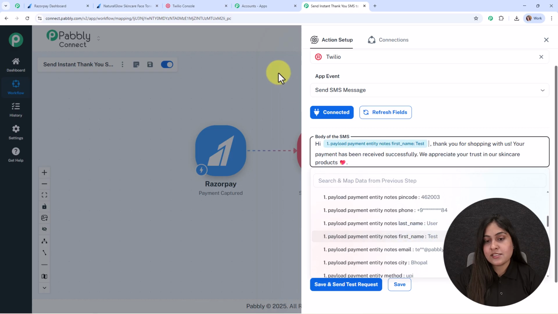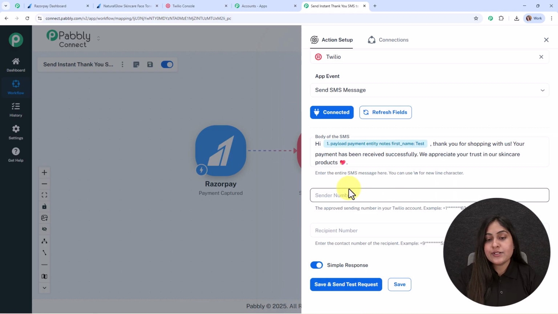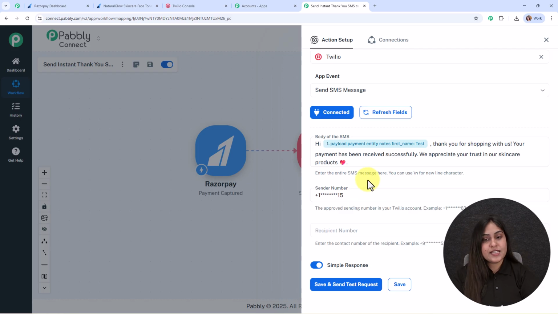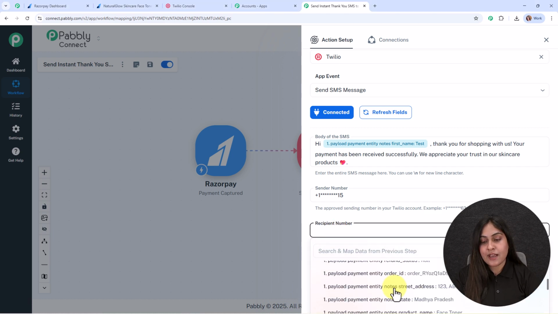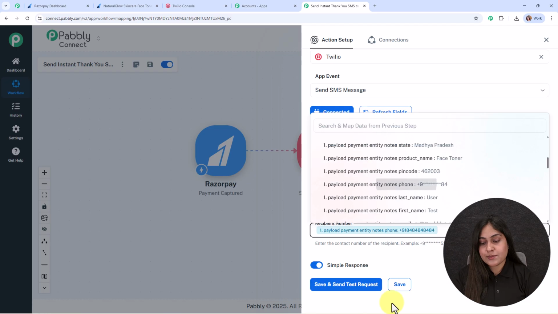So this is my customer's first name, and then it's asking for the sender number. In this sender number, I'm going to add my Twilio phone number that I've received in my Twilio console window. So let me add the number. Alright, so I've successfully added the number, and then it's asking for the recipient number. So I need to enter the number to whom I want to send this message. So again, here I'm going to map my customer's phone number that I have received. So this is my customer's phone number.